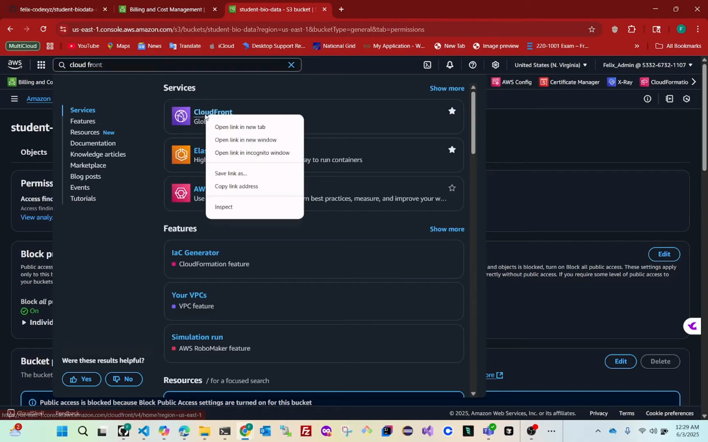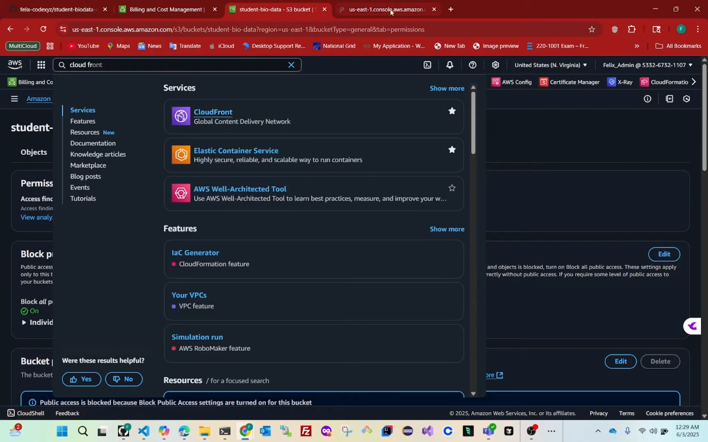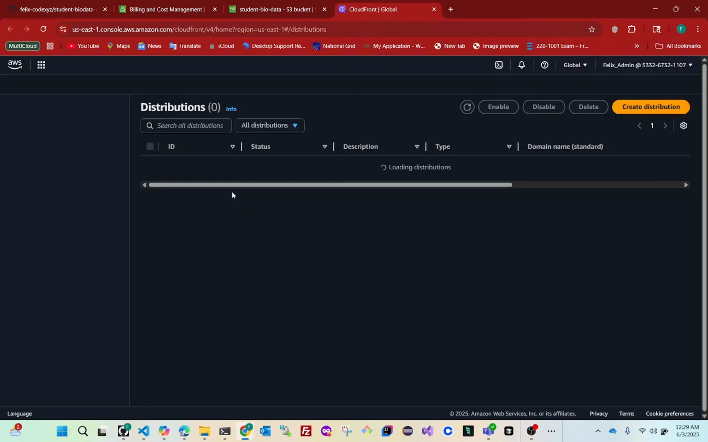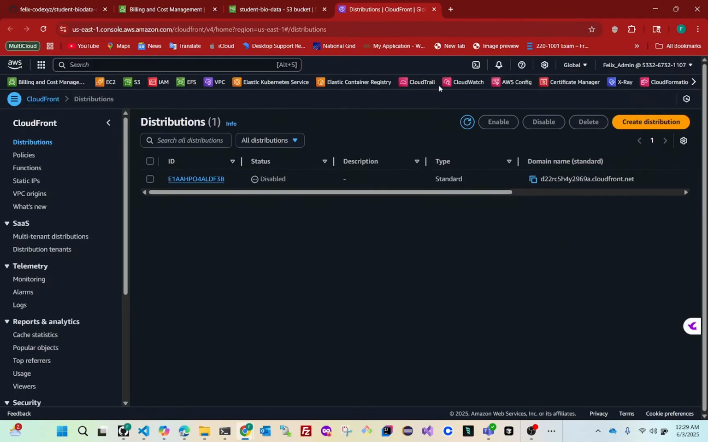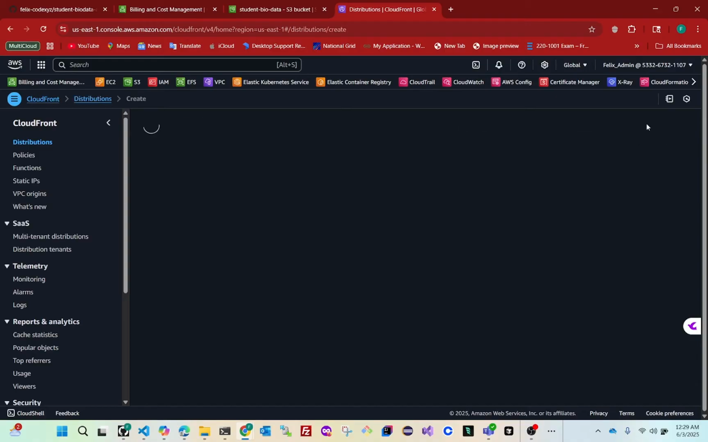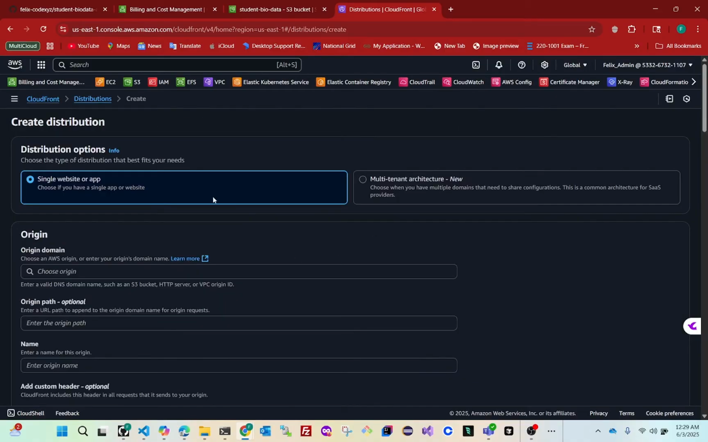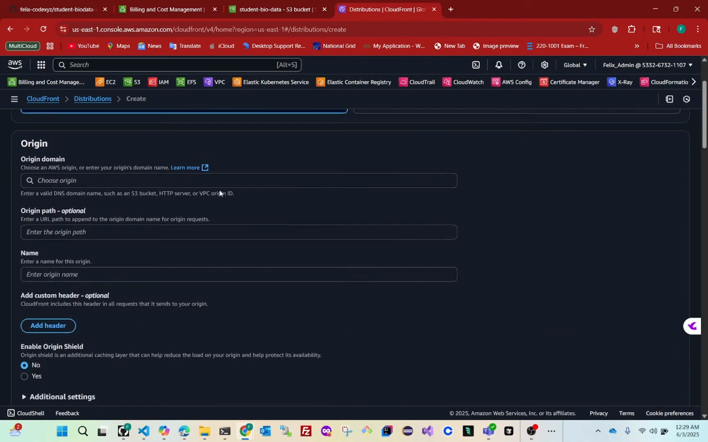Then I'm going to open it in another terminal. So this is CloudFront here. When we get to CloudFront, we are going to create what they call a CloudFront distribution. So I'm going to click on create distribution. Of course, it's a simple web application, so I'm going to go with simple web application.